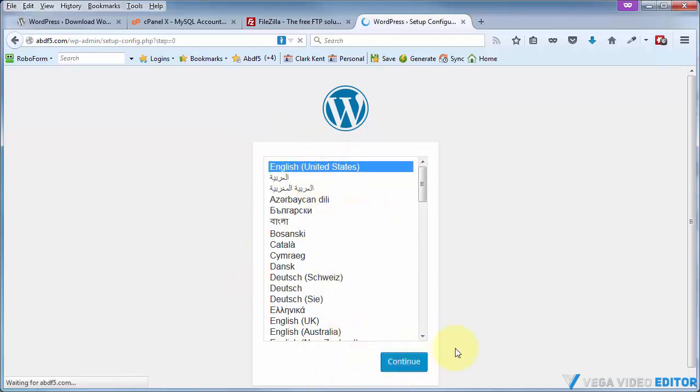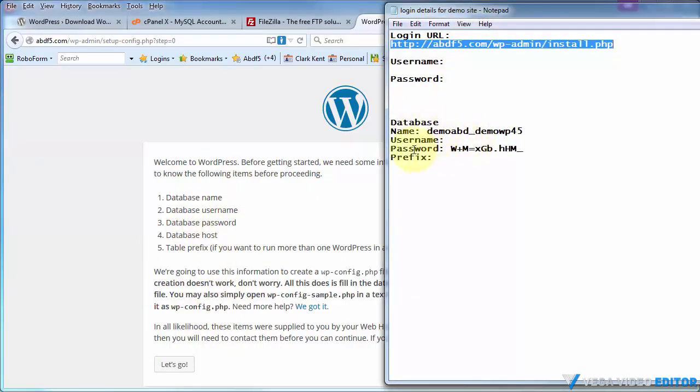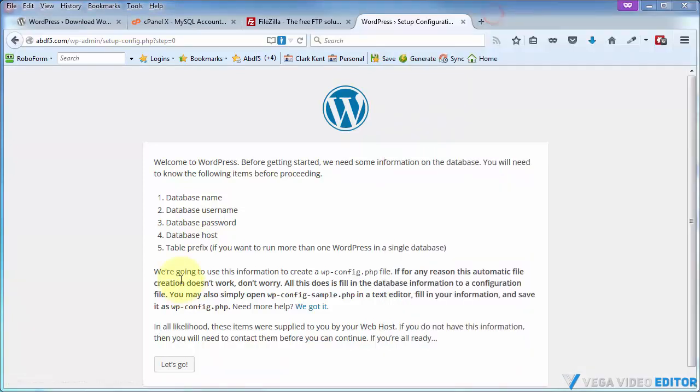Click on Continue. It tells you the stuff that you're going to need here in just a second. We've got all that right here: database name, username, which in my case is the same, and the password. Go ahead and read over the rest of the stuff here, and then click on Let's Go.